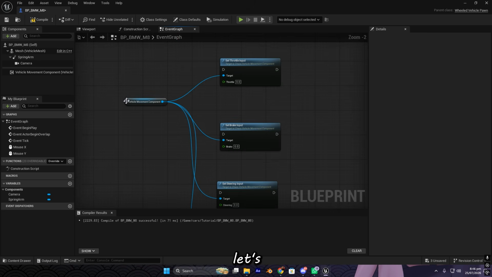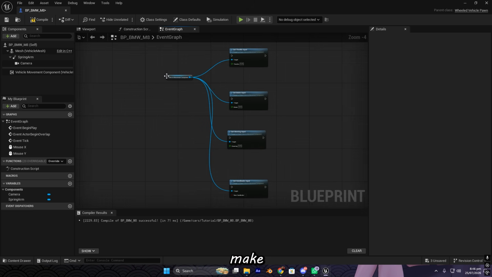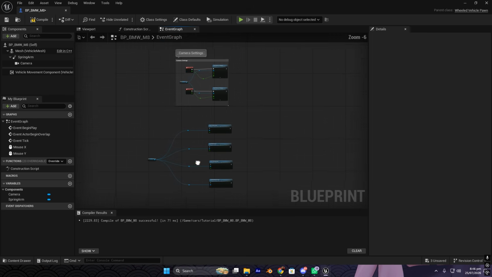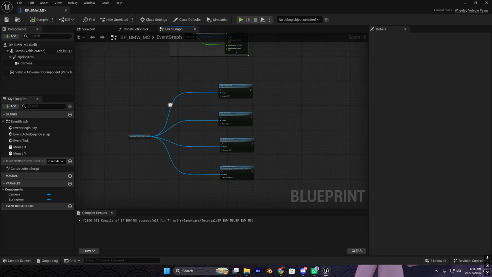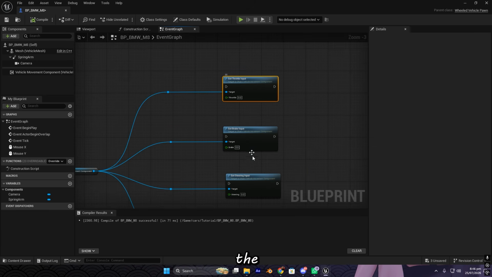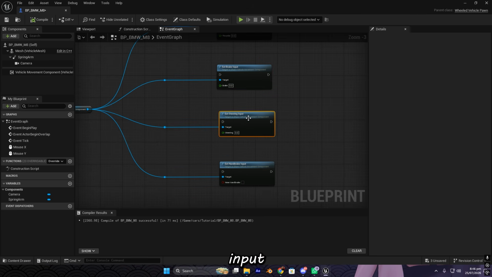Now let's again make this look something cleaner. And guys, most of you will think this is a waste of time, but I don't know why, I like to organize my blueprints so I can work well with them. So yes, this is good. Now we have the logic and we have to add the input.